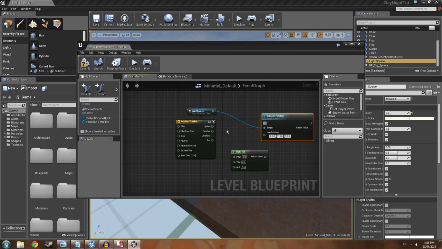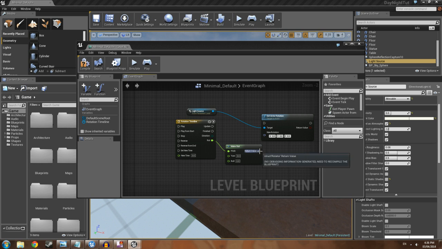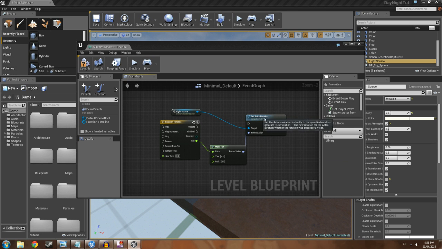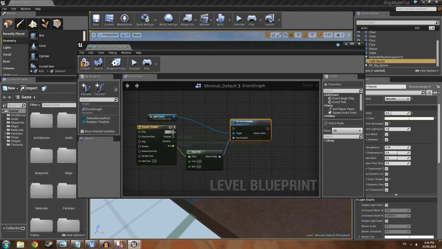So we'll go in there, drag our rotation into the pitch, and we'll return its value into the new rotator. Wow, I cannot click and drag this into the new rotation of the set actor rotation. Now we need to link this up so that when the timeline updates, it's going to cause that to happen, otherwise this timeline will keep setting those values and nothing will happen.